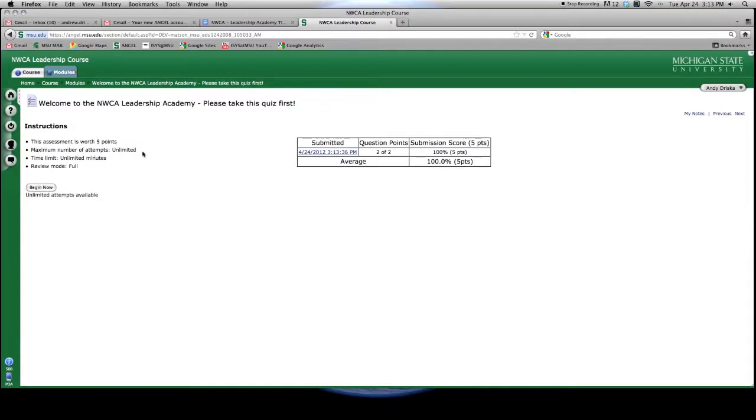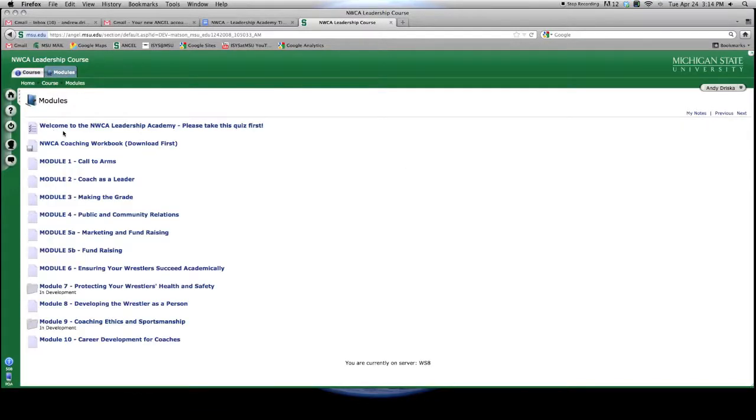To navigate back to the module screen, you want to click up here at the top. You can click this button right here. If this doesn't work, you can always click the modules tab again. That's okay. It'll take you back to this screen.